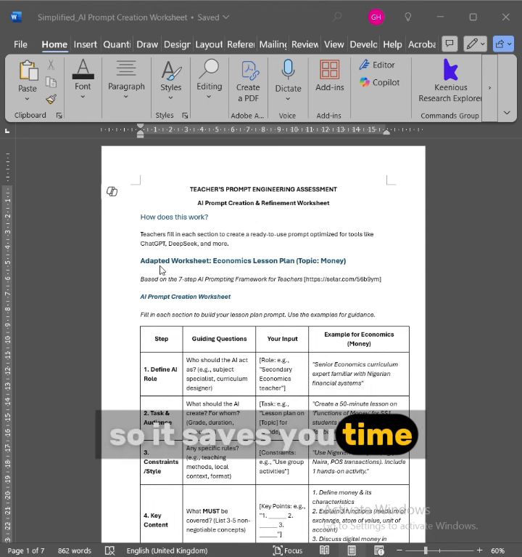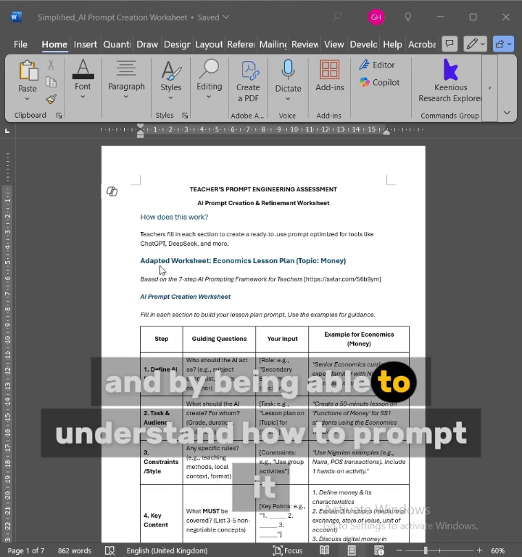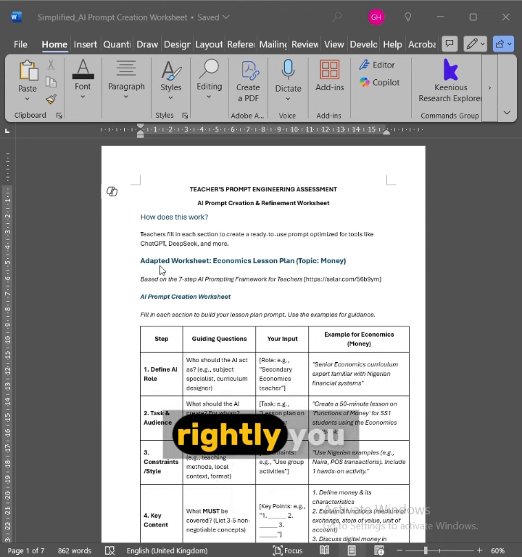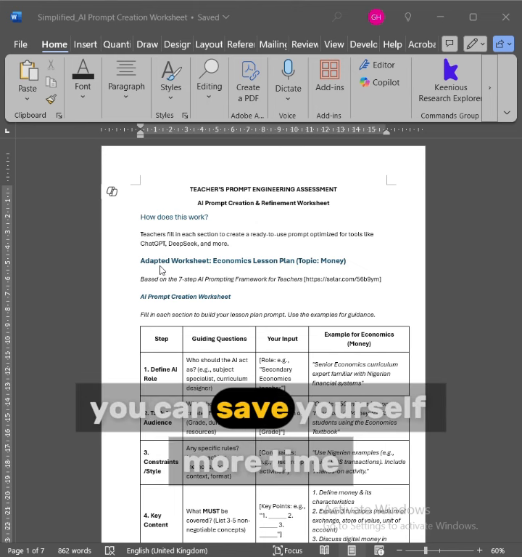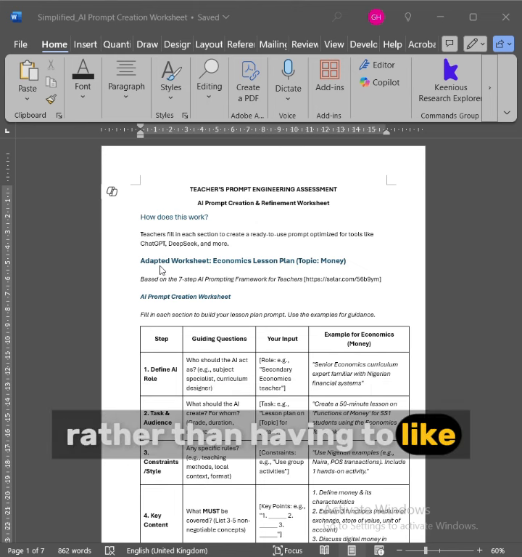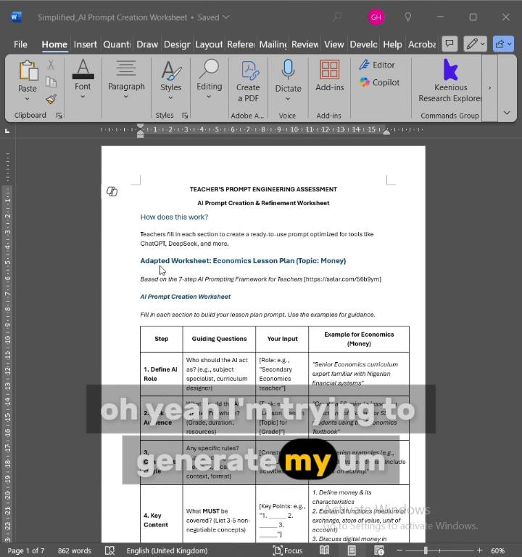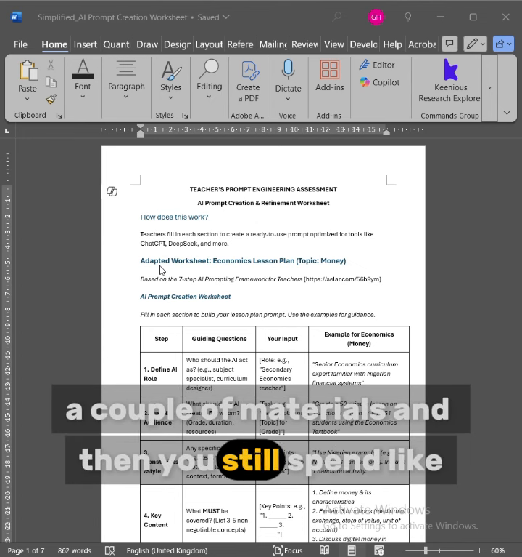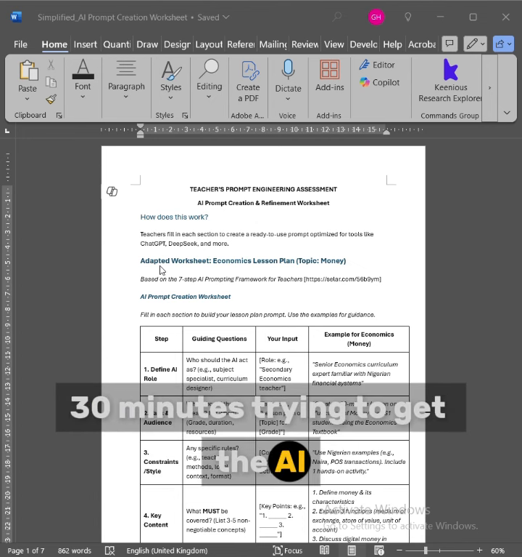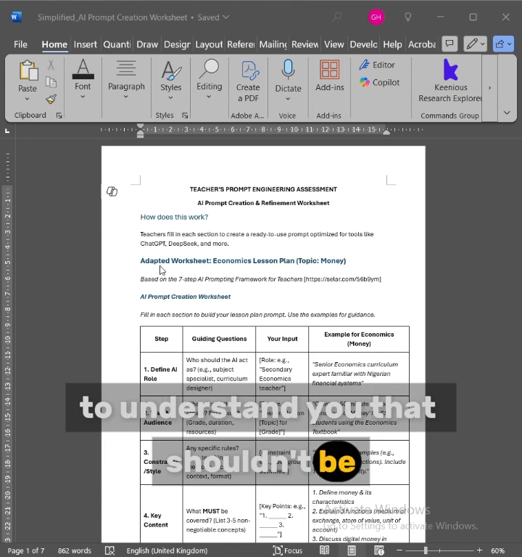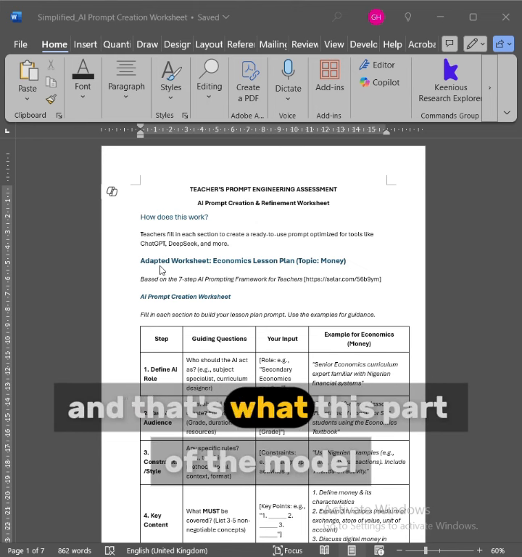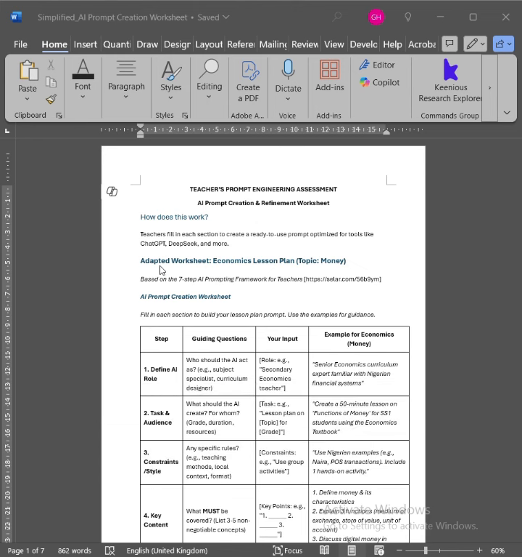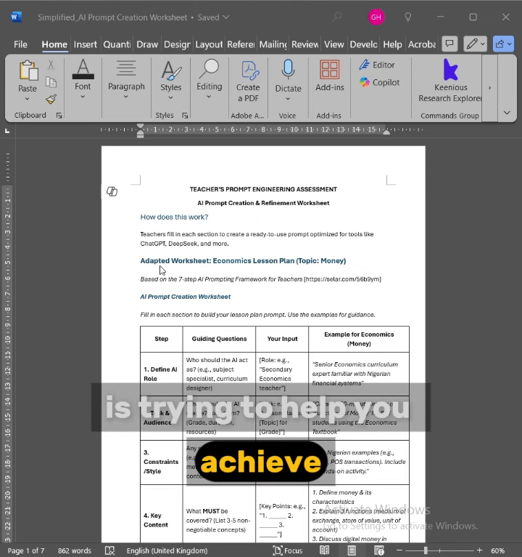So it saves you time, and by being able to understand how to prompt it rightly, you can save yourself more time, rather than, oh yeah, I'm trying to generate a couple of materials, and then you still spend like 30 minutes trying to get the AI to understand you. That shouldn't be. And that's what this part of the module is trying to help you achieve.